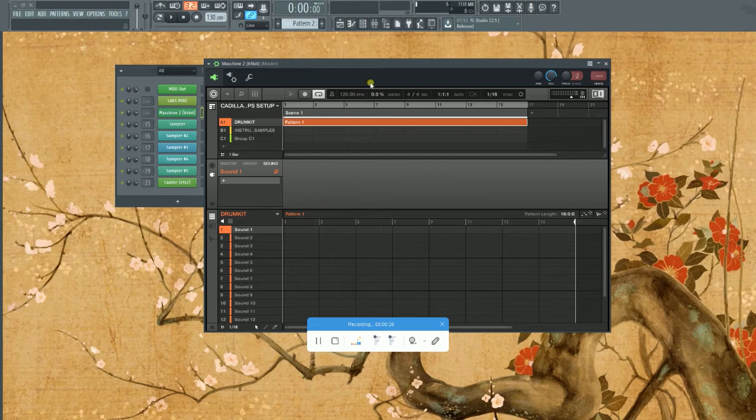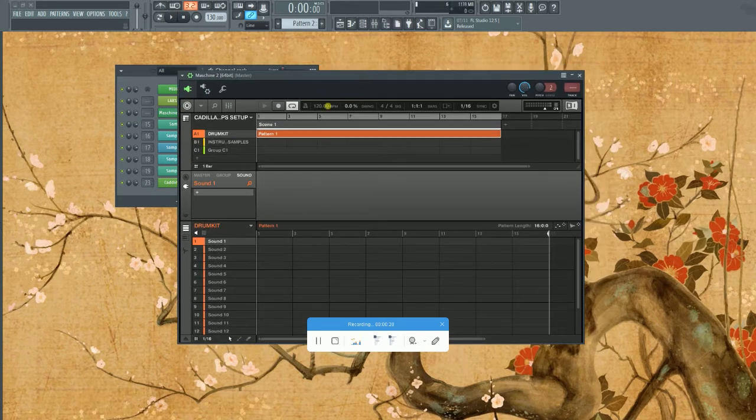First thing I do when I open up Machine, and the first thing that you should do, is set yourself up a template. I'm just going to go ahead and show you the template I have right now.